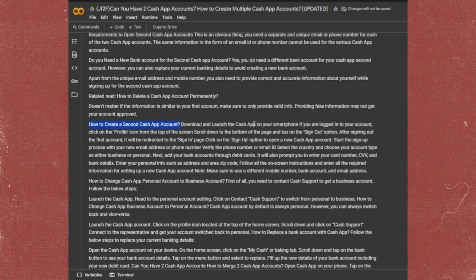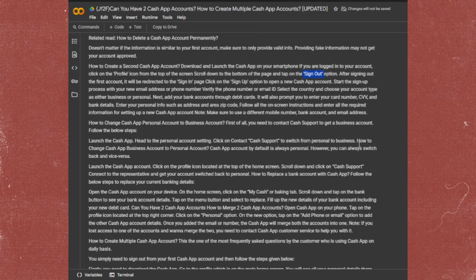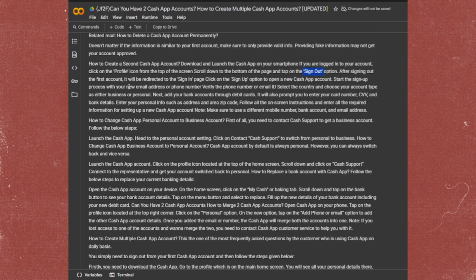So if we scroll down, here we can see how to create a second Cash App account. To be able to do that, you just have to download and launch the Cash App on your smartphone. If you're logged in to your account, you just have to click on the profile icon from the top of the screen, then scroll down to the bottom of the page and tap on the sign out option. After signing out of the first account, you will be redirected to the sign in page. So you just have to click on the sign up option to open a new Cash App account.